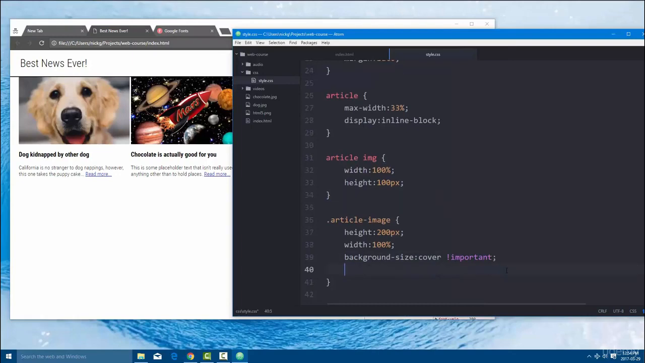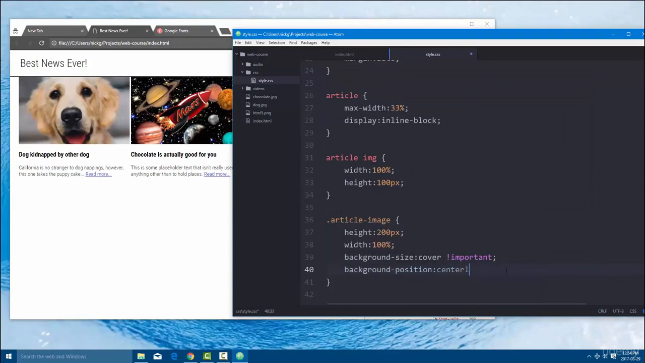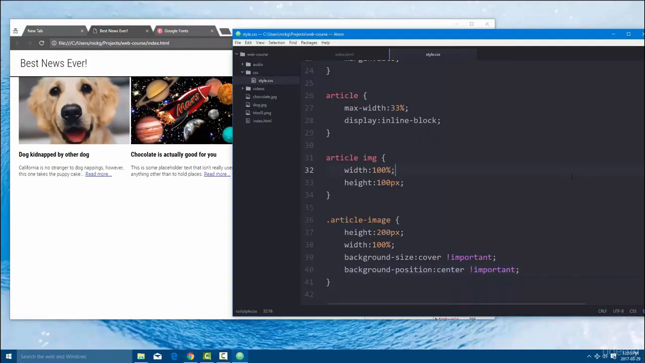Now we're going to set the background position to center on each one of these. So background dash position, I'm going to say center. We're also going to use the important tag on that. Save it and refresh. There we go. That looks a lot better. So this is beginning to look like a real article website.